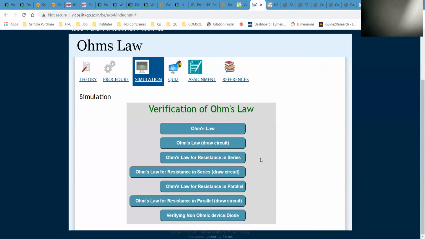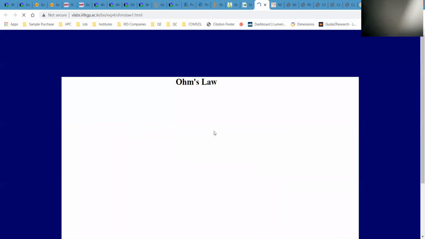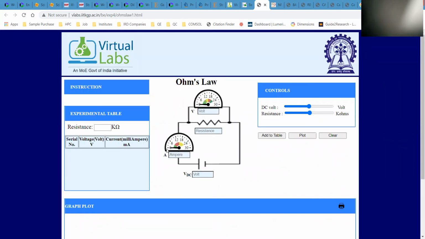So here the beautiful thing is that you can directly verify it, click it over here. Then you can draw the circuit on your own. How to draw it? For Ohm's law, the circuit is very simple, but for other experiments also, you can draw it on your own. Let's do it one by one. Let's say Ohm's law, we are going to verify it. If you just click it, then this is, I think all of you went through this Ohm's law experiment in your 12th standard.